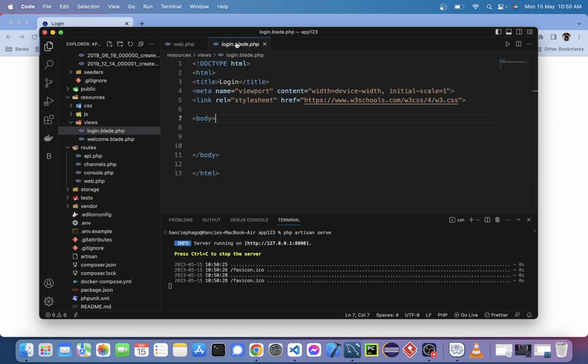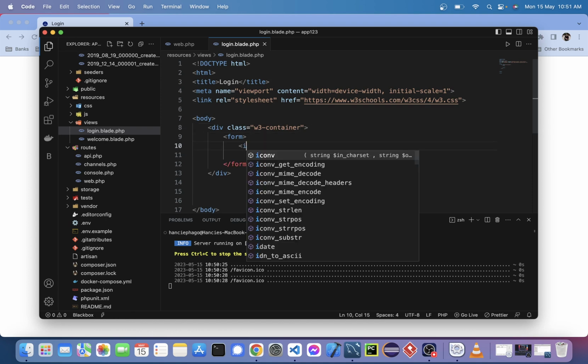Now I'll create one form inside here. Before that form I'll create one container div, and inside that I'll create one form. Okay, here inside this div I'm using W3 CSS, so I'll write here w3-container, and inside this form I'll give one input.